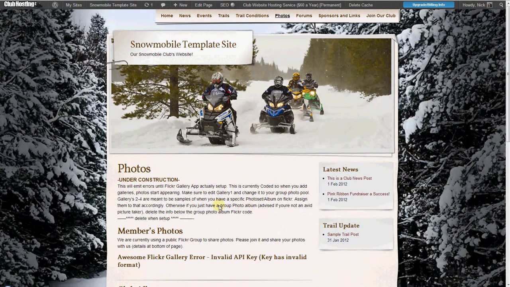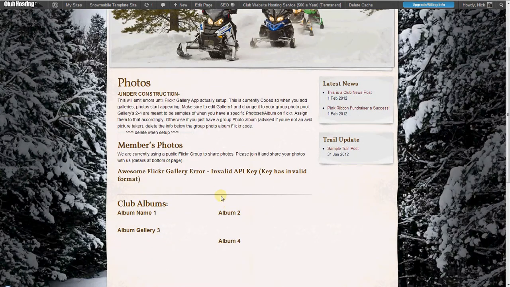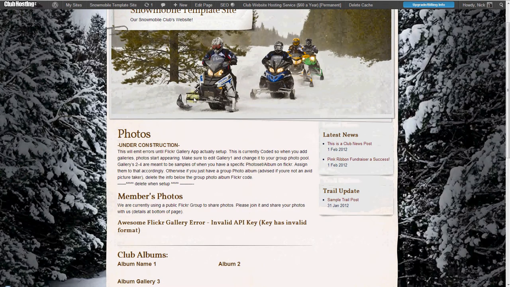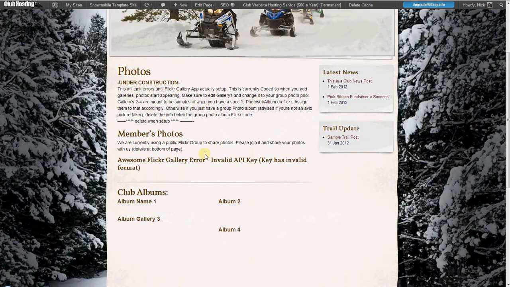Actually, I'm going to highlight the setup that we have over here at the snowmobile template. Now we don't have any photos in this since we don't have an actual Flickr gallery associated with this, to avoid conflicts and errors. However, we already have the group photo pool at the top and then the individual albums below. So I'm just going to kind of steal that real quick.